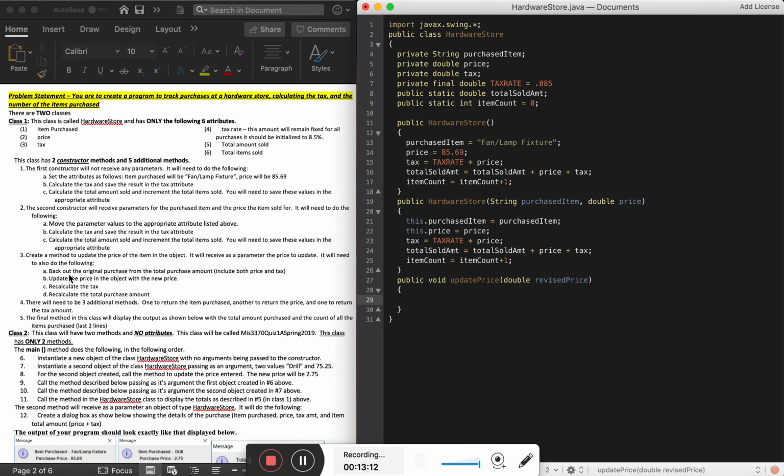Okay, now it's saying back out the original purchase from the total purchase item amount. So when it says back out, remember that means subtraction. It's saying take out the original purchase from the total purchased amount, which is this thing. And this is the formula right here. So what it's saying is take out this from this. You're going to subtract that from that, and just take out price and tax. So you're just going to change the addition to subtraction.